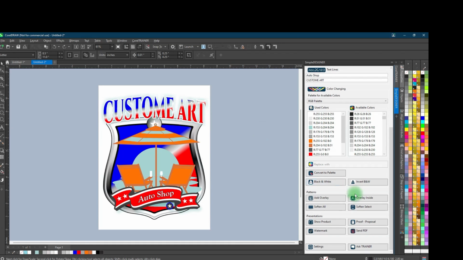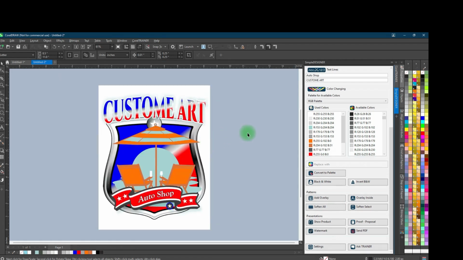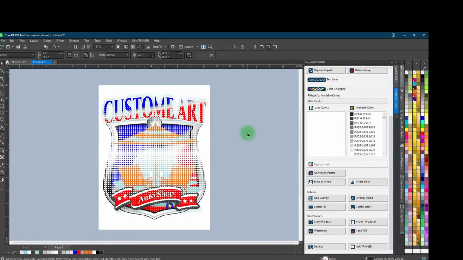The Soften buttons work very similar to the overlays, except now they're going to punch all the way through your graphic so as to give a softer hand or a neat graphic effect showing the substrate on the other side.